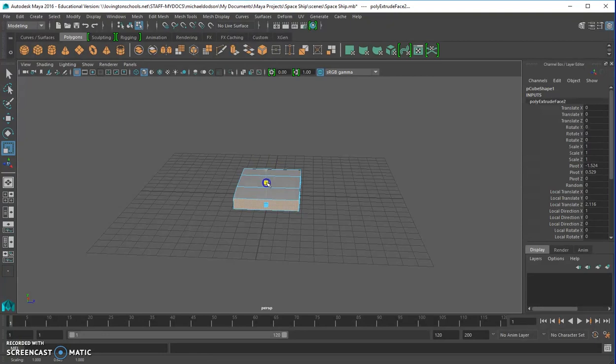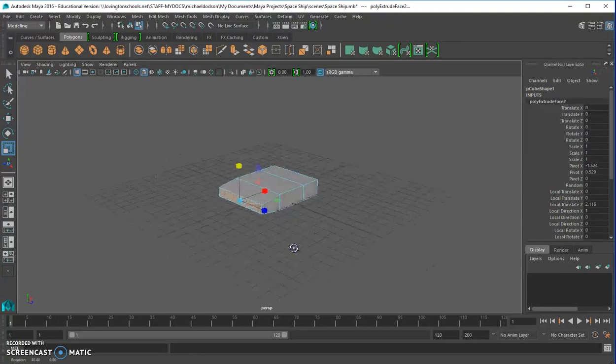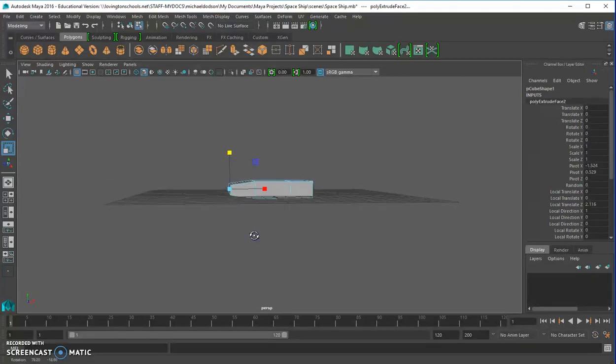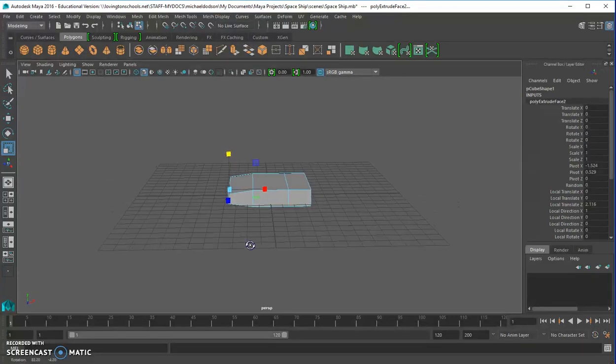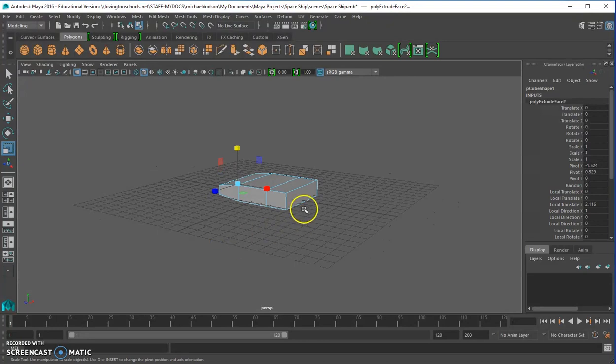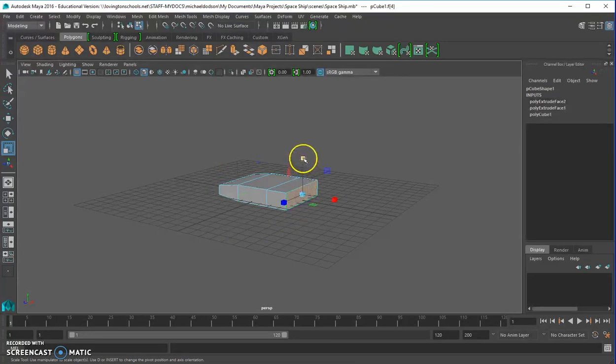And then, see, I can squeeze it down. And if I go into tumble mode, you can see better what we did there. See how it's kind of tapered off? I'm going to do the same thing on the other side, and I want them to be about the same.